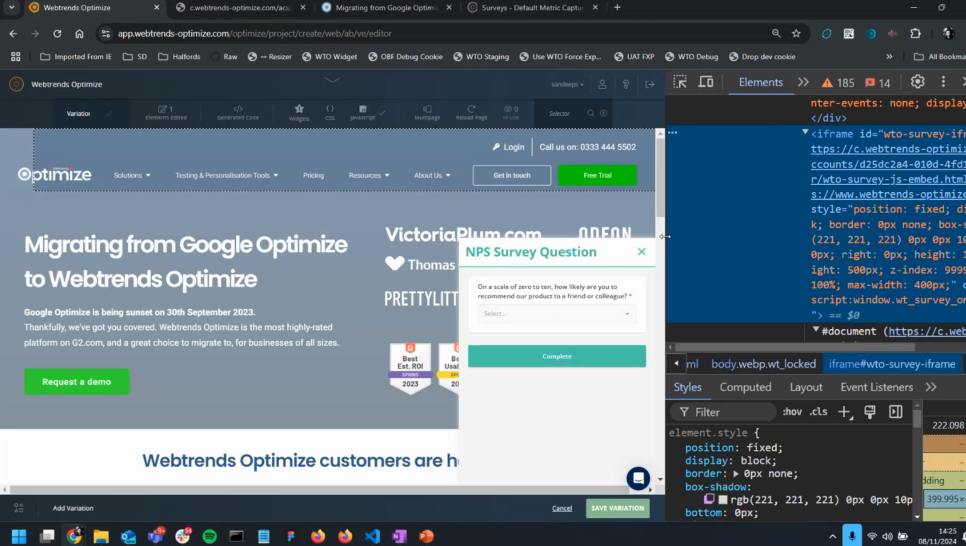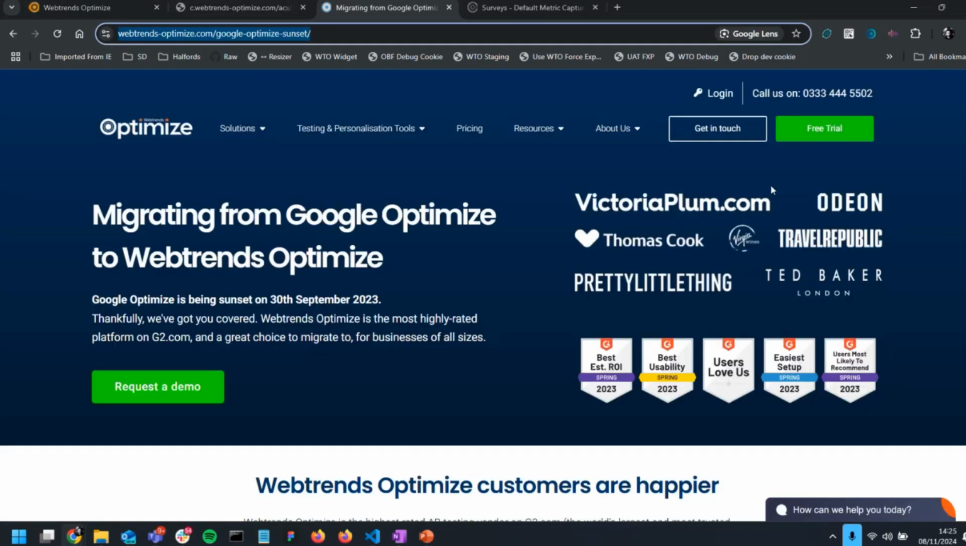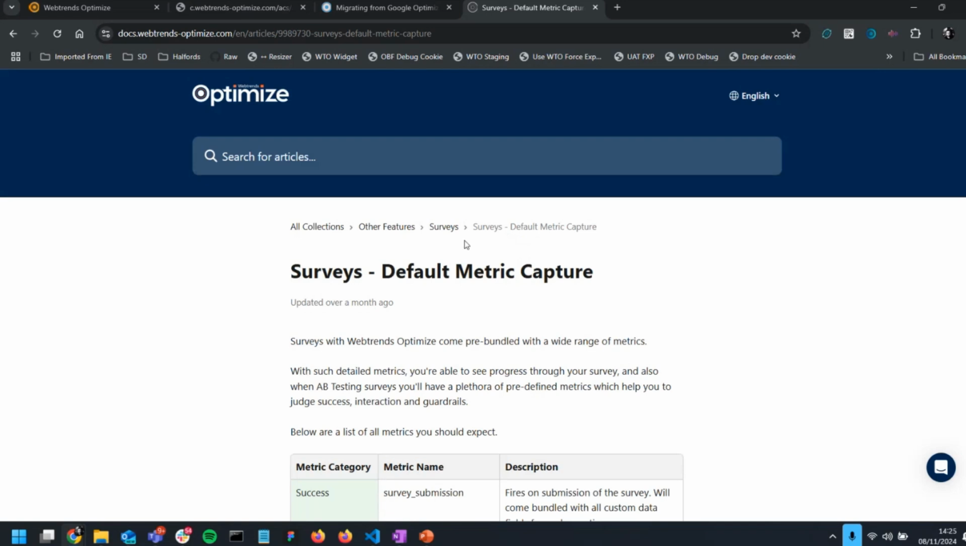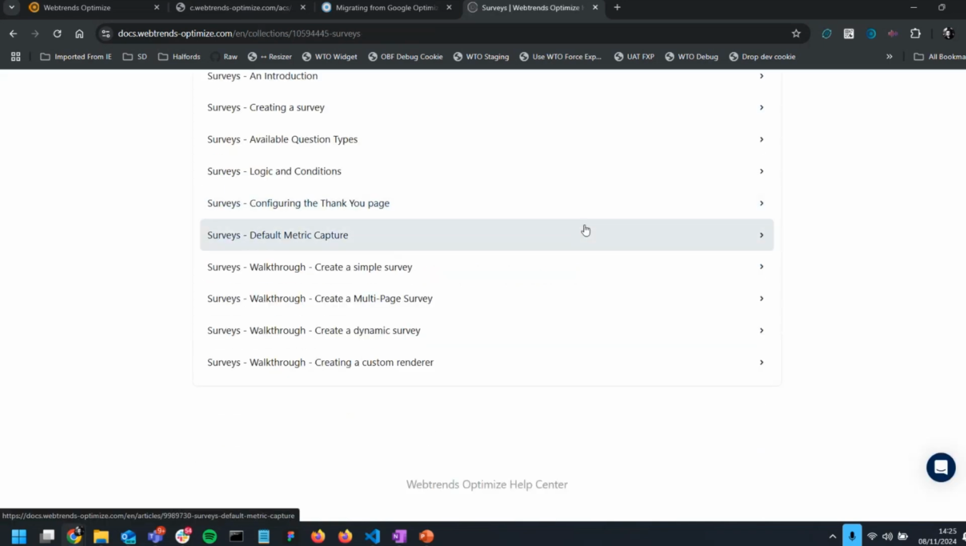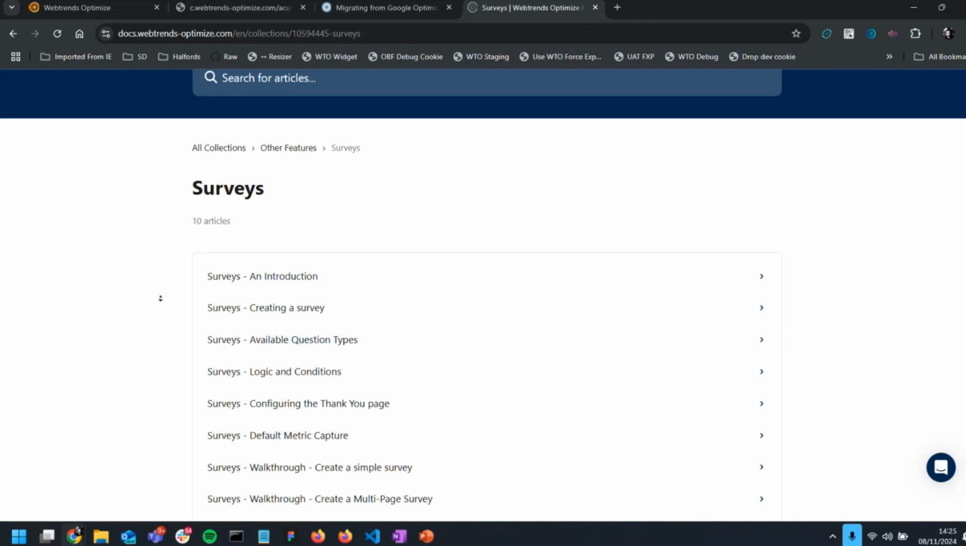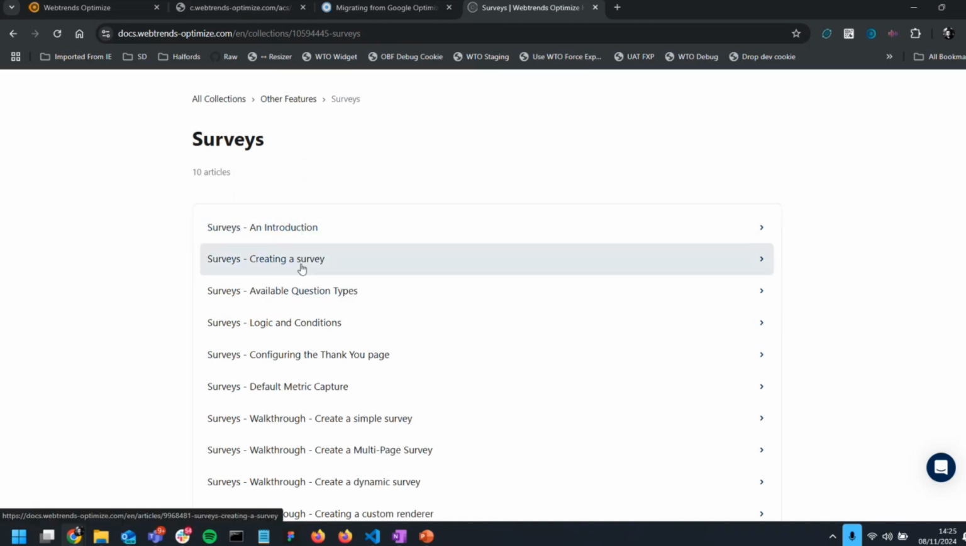That's the crux of building the survey. You would then QA it as you would any other experience. Use the widget or whatever and get yourself into test. I won't bother showing you how to QA. There are good help docs in here explaining in principle what it is, how to do it, the question types available, a few bits.